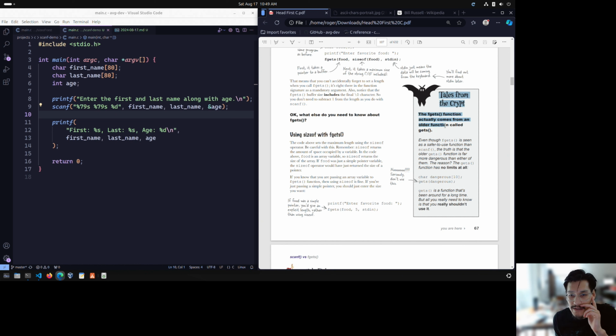Tales from the Crypt. The fgets function actually comes from an older function called gets. Even though fgets is seen as safer to use than scanf, the truth is that the older gets is far more dangerous than either of them. The reason? The gets function has no limits at all. So it just straight up does this. You declare a 10 character array, and you could just, I guess, infinitely put stuff in. gets has been around for a long time, but all you really need to know is that you shouldn't use it. I think it's just don't use it, right?